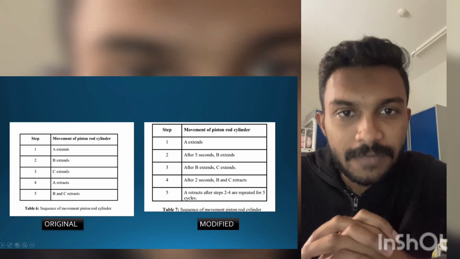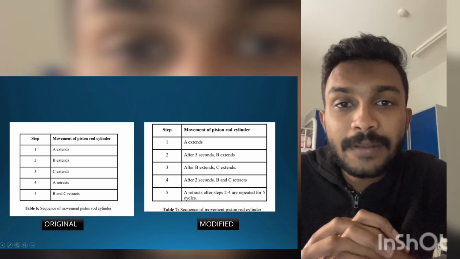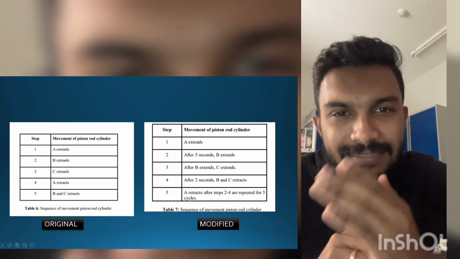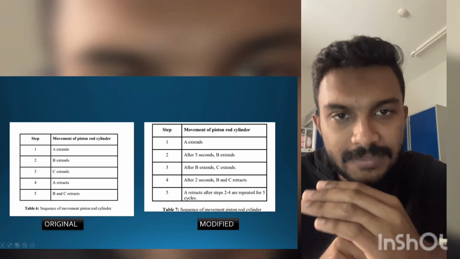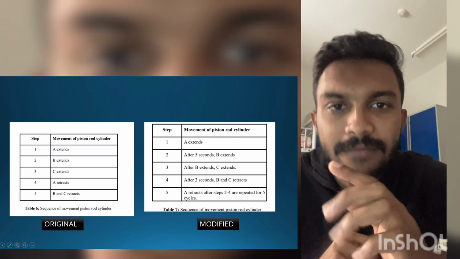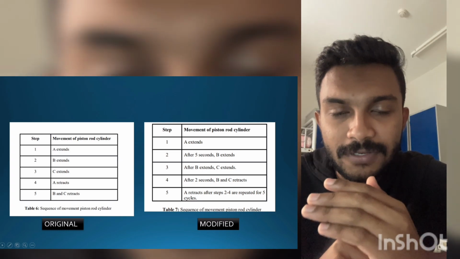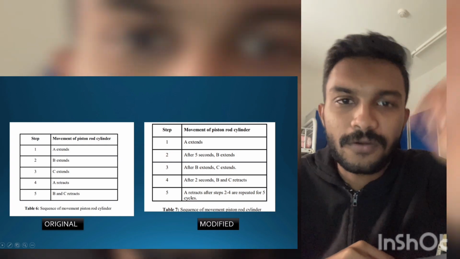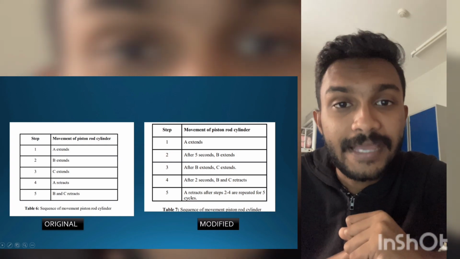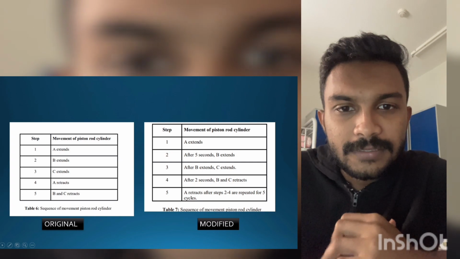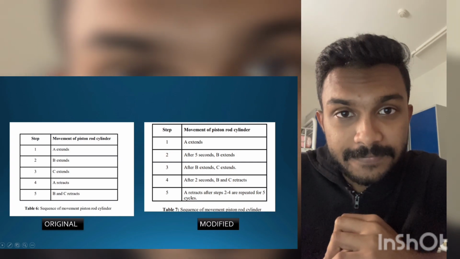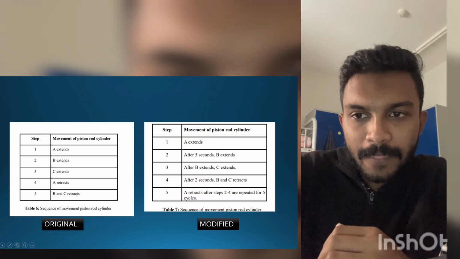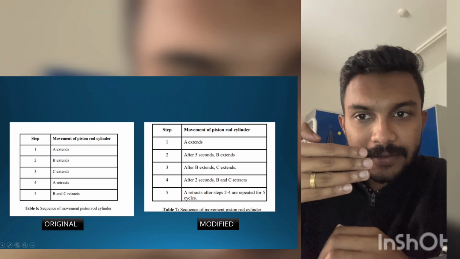So this B will extend, and then step 3, after B extends fully, I have kept a sensor there. So once this rod cylinder B is fully extended, then only the C will extend. So that's the out section, where you will push the can into the container, which is clamped by the cylinder A. Okay, so once the B and C are extended, after 2 seconds only, they will retract back together.